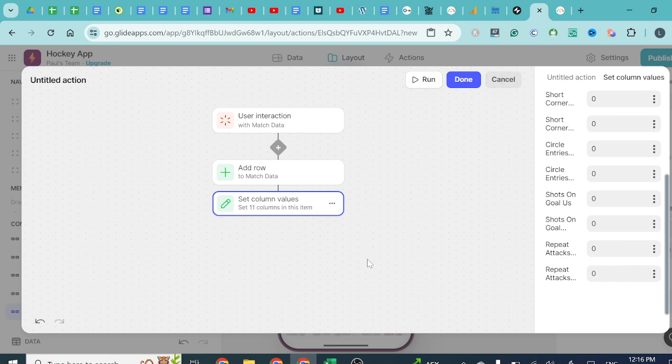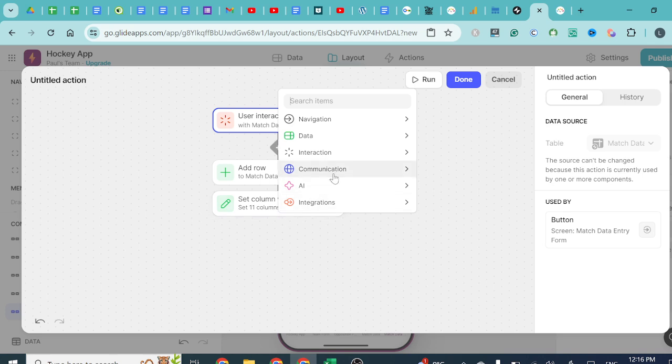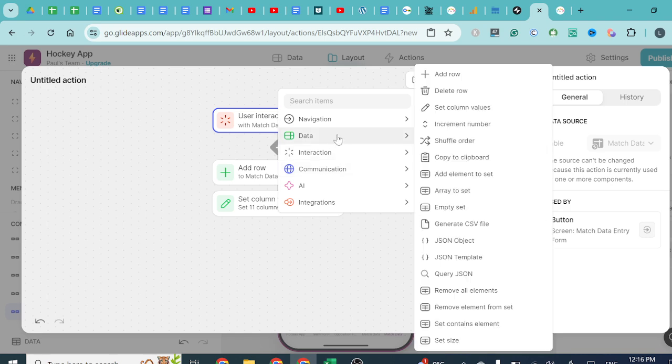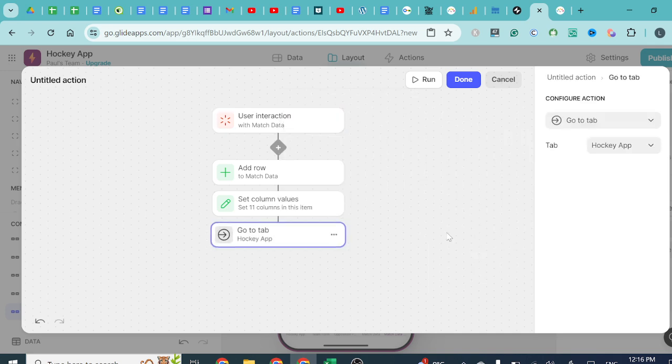Okay, and that's good. And then what I'm going to do is add a third action. So once the person has clicked save the data, that presumably means that they have finished entering all the data that they're interested in on that particular day. We want to save it, and then logically you would want the user to return to the main menu so that they can continue recording data for the next match or whatever it is that they're doing. So the last thing we want to do is a navigation, and we're going to go back to the hockey tab, which is the main menu, and then we're done.